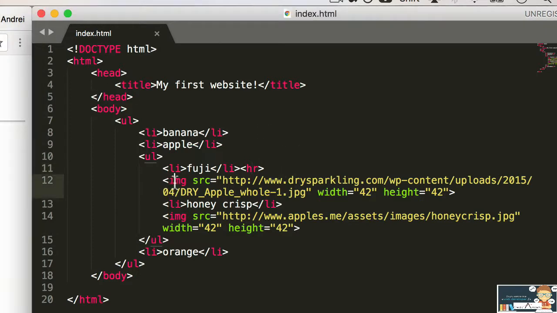And then we have the image tag that also has to have some attributes. So it has a source, which tells us where to grab the image from. It has a width attribute and a height attribute, with a value of 42 pixels and 42.